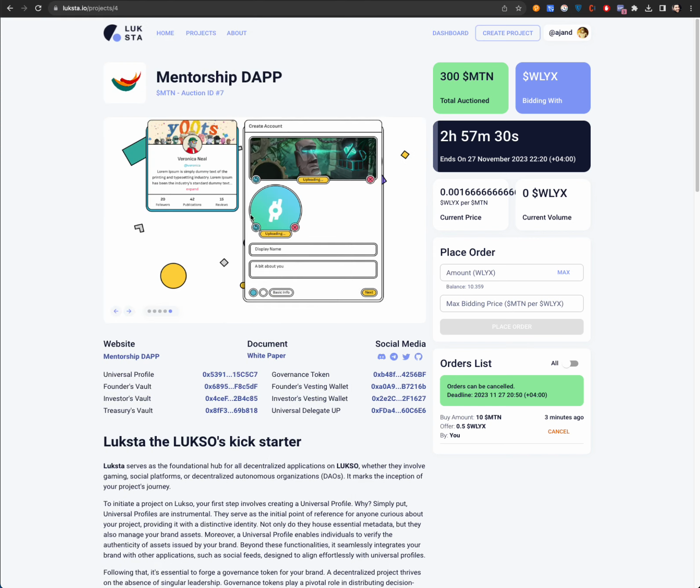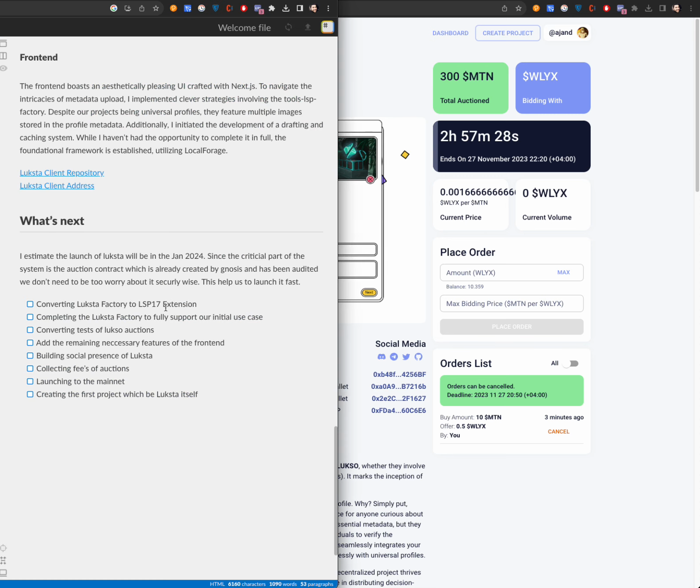Converting the Luksta factory to use LSP17 extension contracts, and this helps us give solutions for multiple ways of creating projects. Some projects don't need to create a token. Some projects don't need to create a vault. So LSP17 extensions would be very useful, and the Luksta factory is an MVP. We need to work on it more.